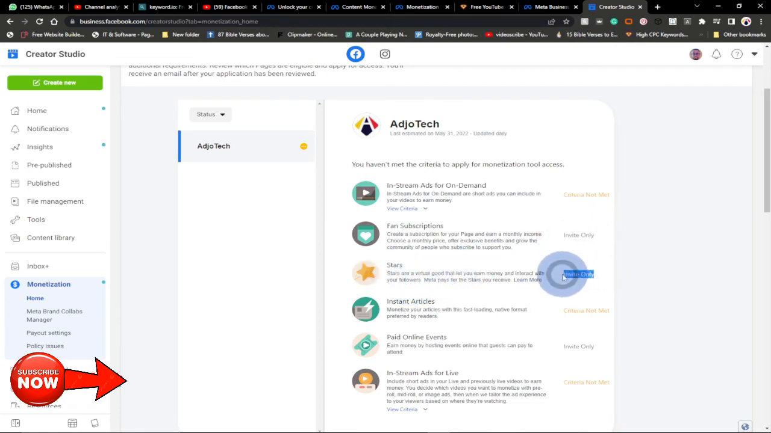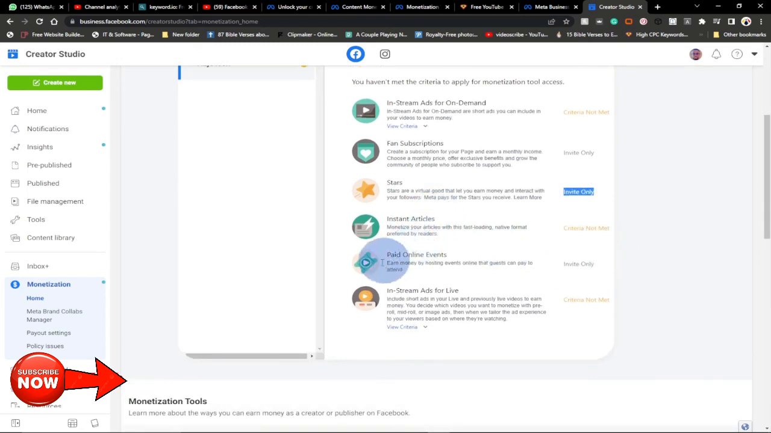Stars, where people can interact with you directly, your followers. This is also through invite. We have Instant Articles. We have paid events. So you have to have access to the Creator Studios.